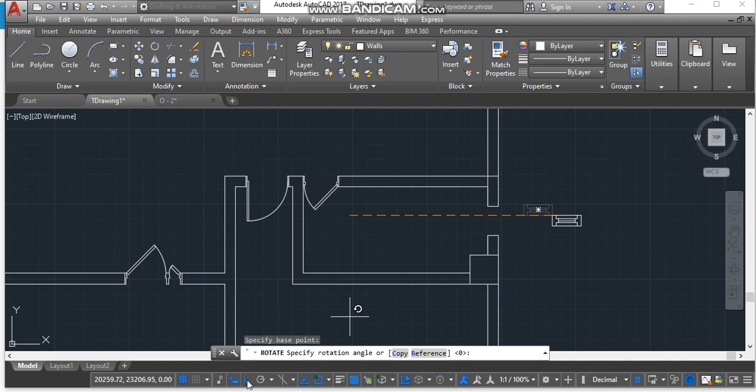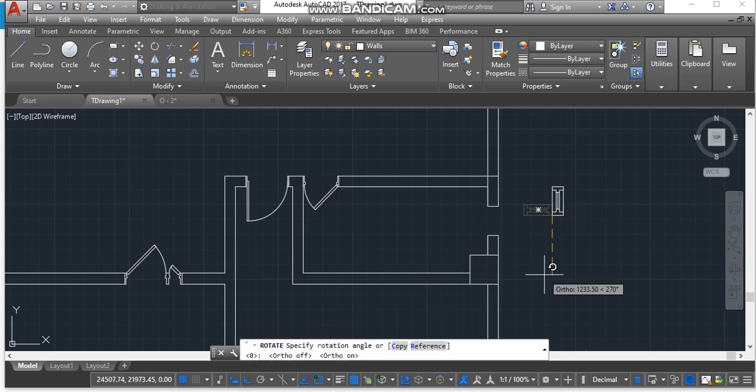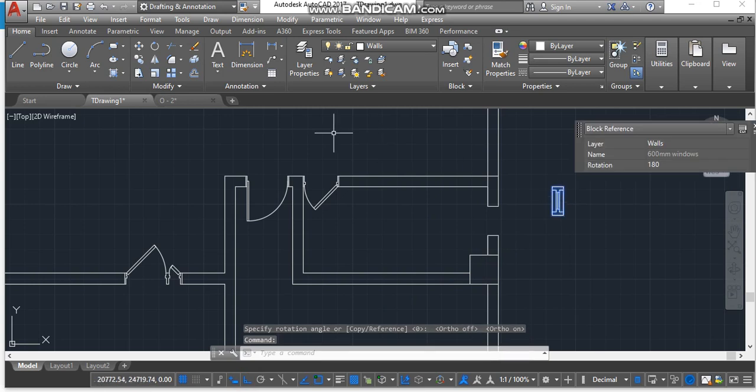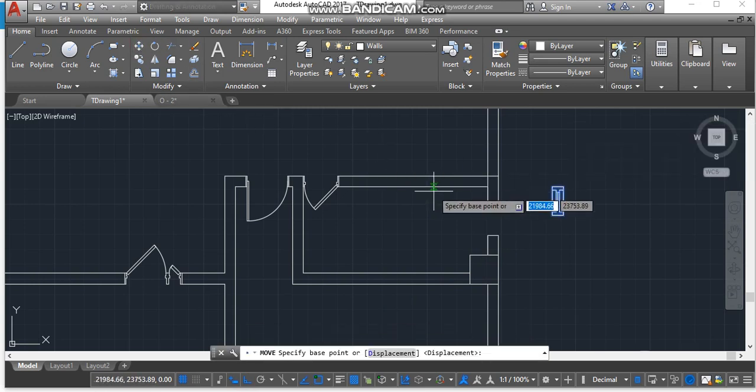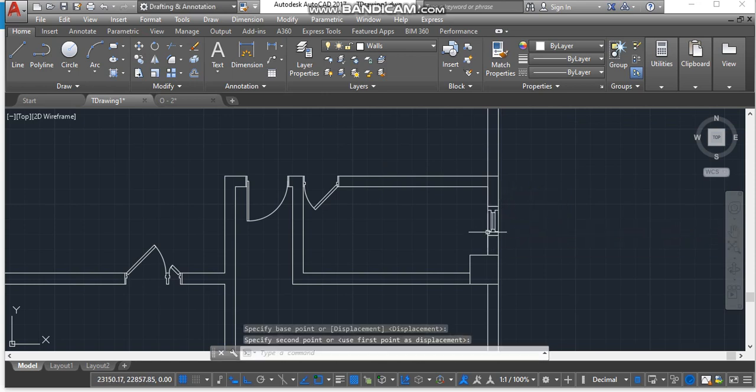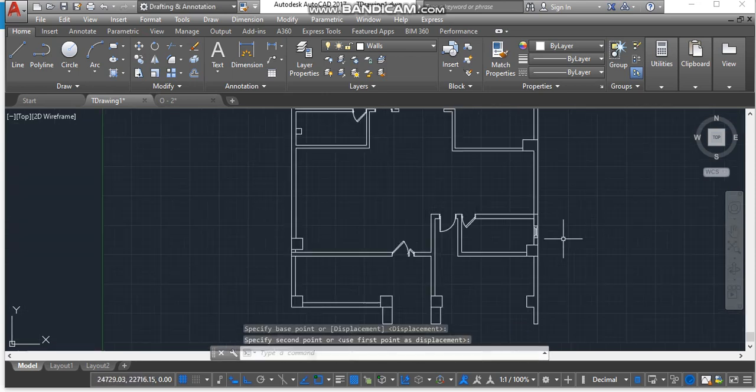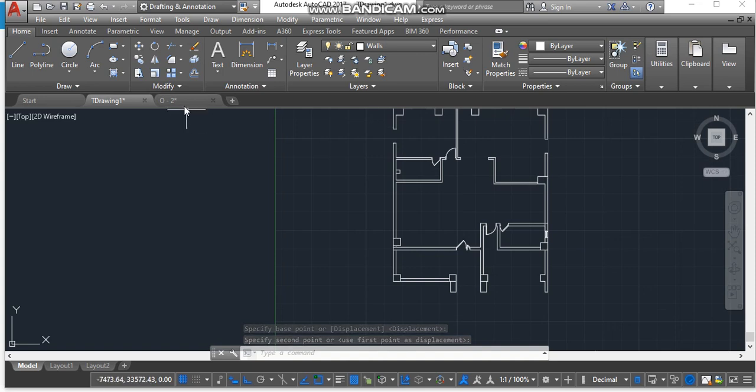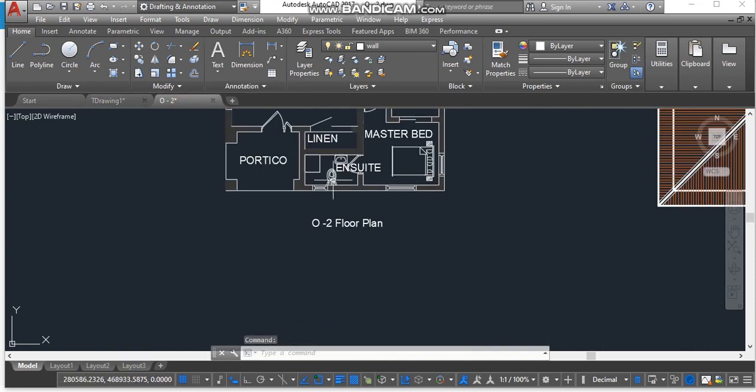But if I turn it off, can you see? So we need to get an accurate vertical line. So I'm going to take it to this, then use the move tool, then come here, then put it here, and there we have it. We have our first window as well. Let us do that of the bedroom.